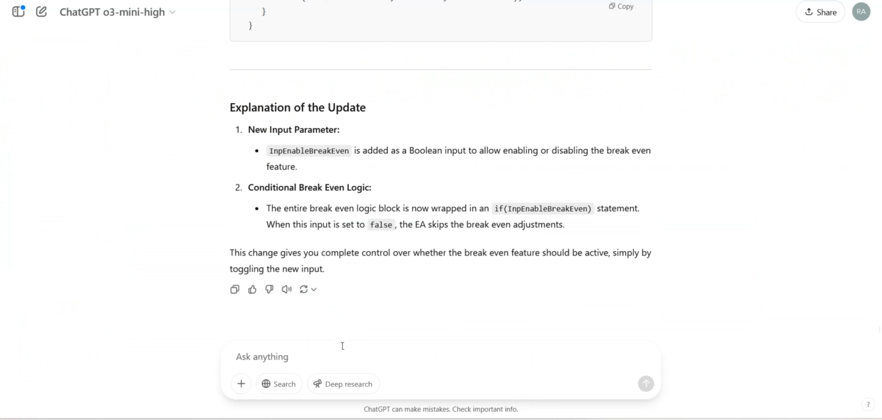But I want to add something. Add a new lot calculation method to the algorithm.